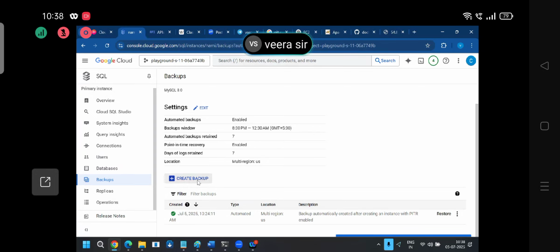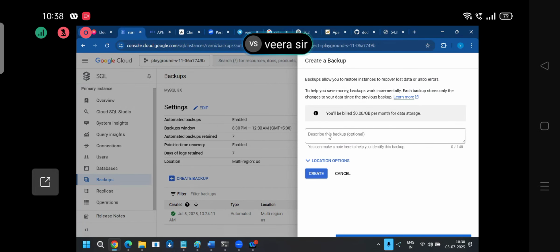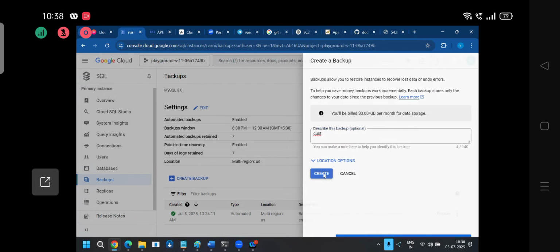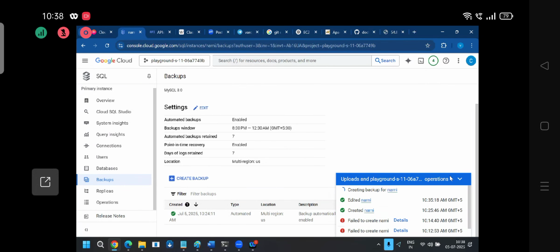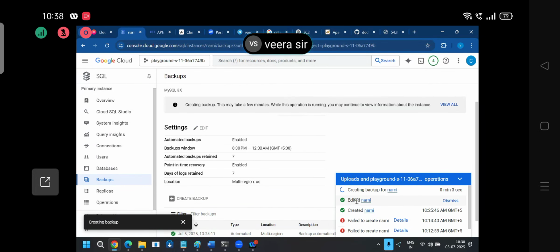If you want to take a specific backup, you can take a backup here, give it some name, a custom backup, and so on. You can create it. Yeah, so now the custom backup is also being created. Okay, the existing custom backup will create the data till now.